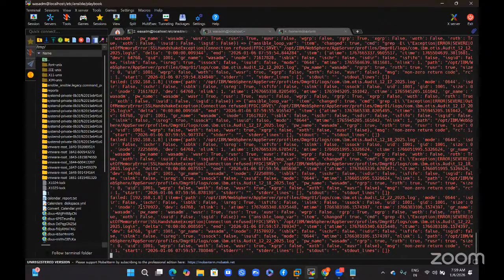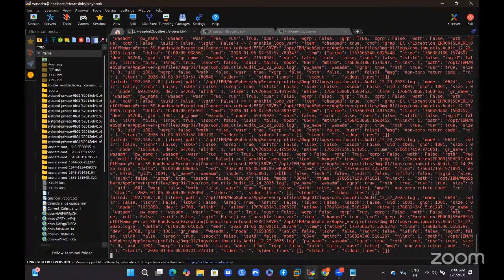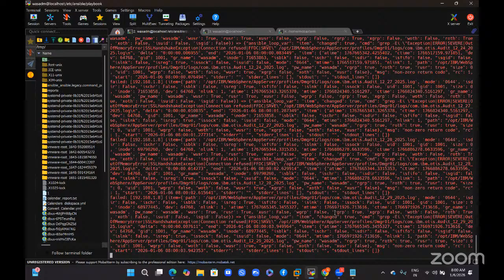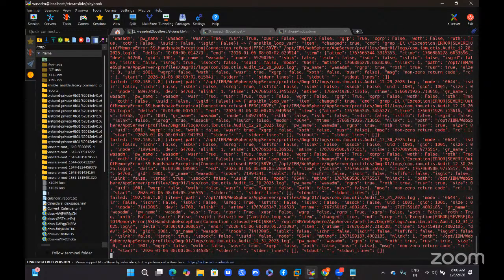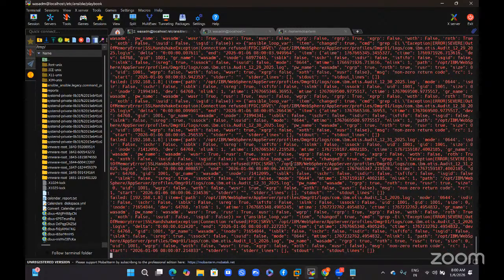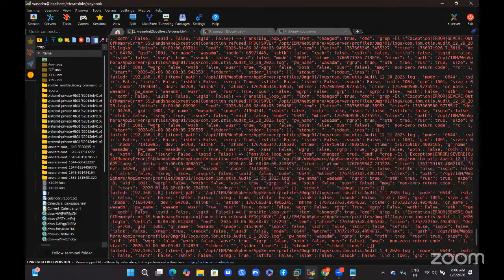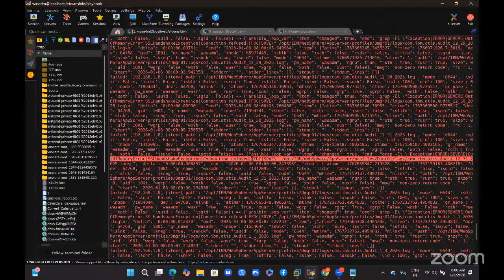See, SSL handshake issue is there. See, this much of out of memory and SSL handshake is there. Connection refused also is there. This is the FFDC log. It shows out of memory issue and SSL handshake.